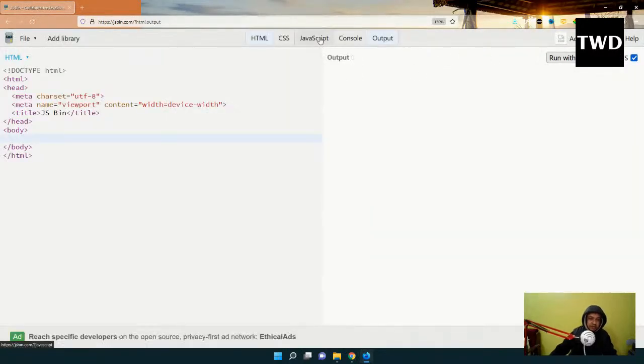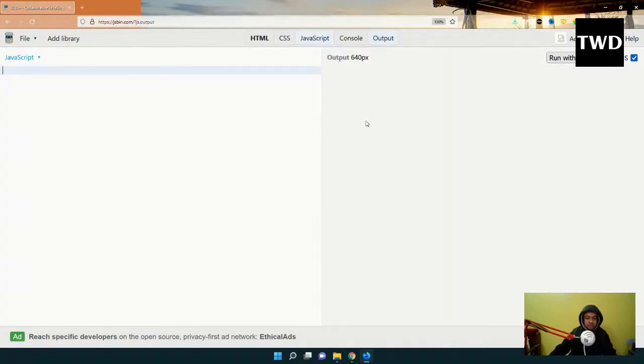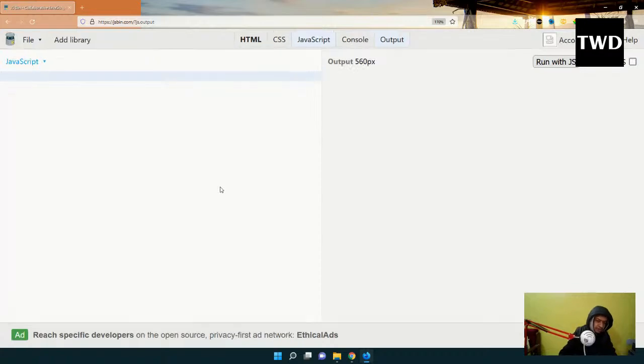This time we are not going to use the JavaScript console. We are going to use the JavaScript output, so we will see the output. Although we are doing async JavaScript, we are going to see it in the output. JS Bin is a very good tool, with which we can directly see the output also: HTML, CSS, JavaScript, console, and output. So we are going to see the output here.